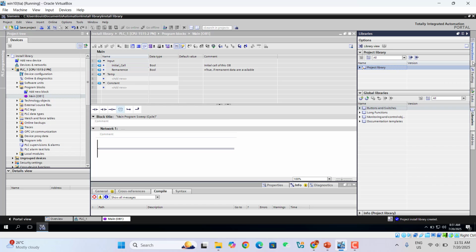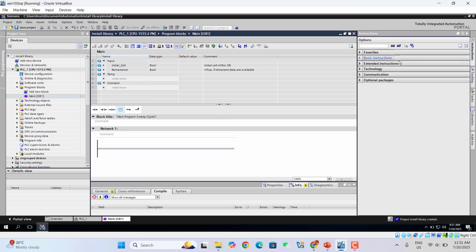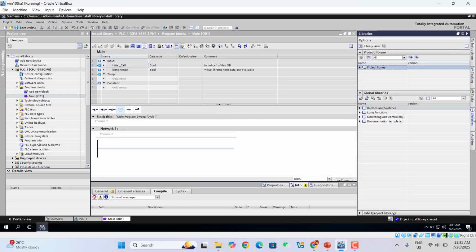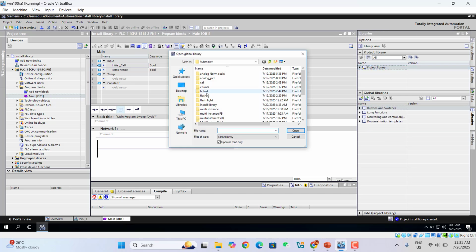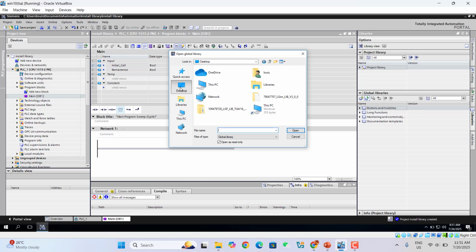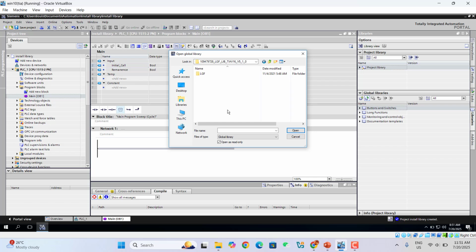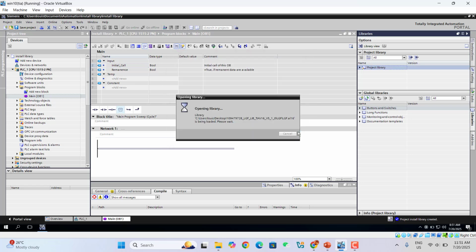Go to here, most of the time with instruction here. Okay. In here, then we go to the library. Go to the global library. Click here, open global library. Then go to this one. Okay, this is LGF. This is open library.